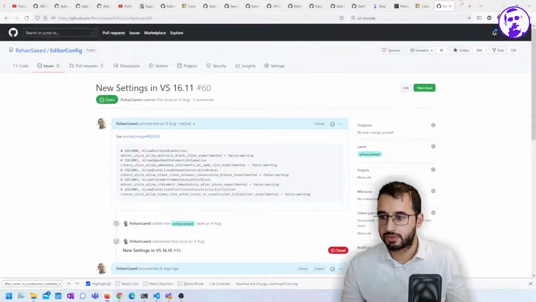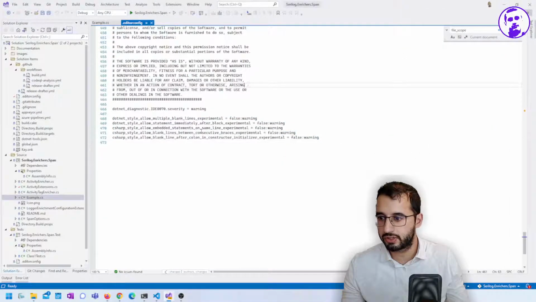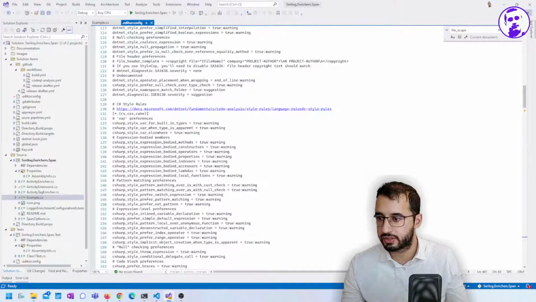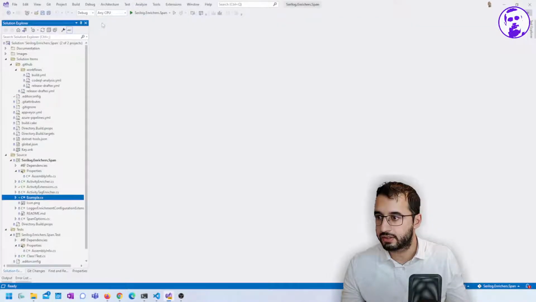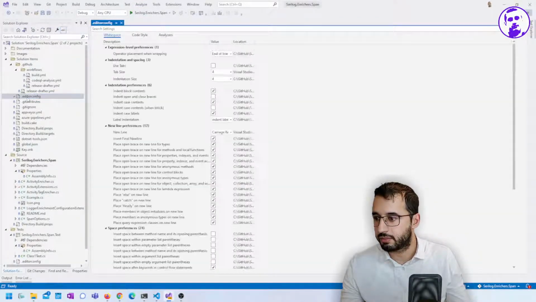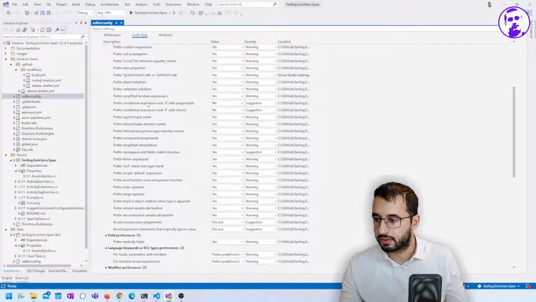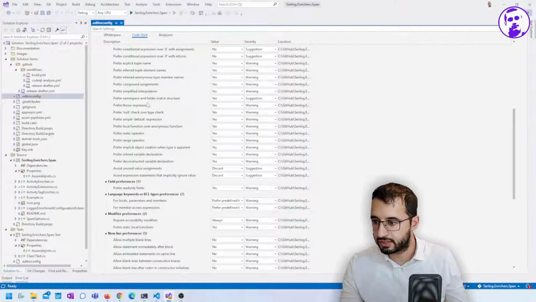Cool. So that's editor config files. Let's briefly look at some of the C# 9 features that were added and you might find useful. So for example, I can't remember what C# 9 added.